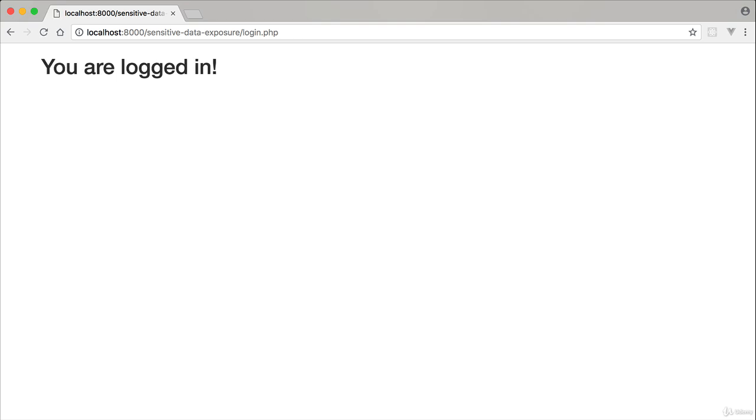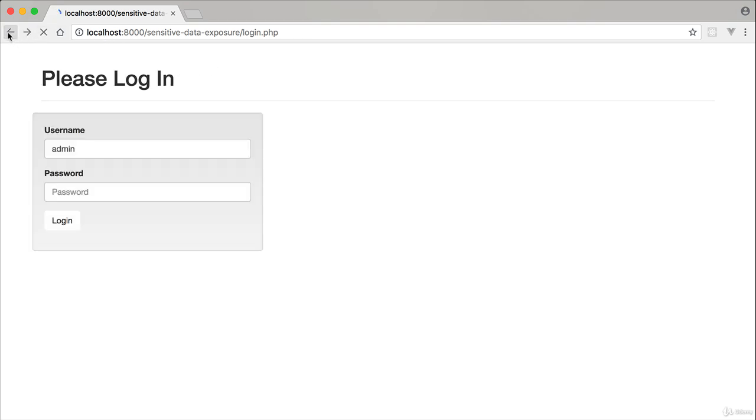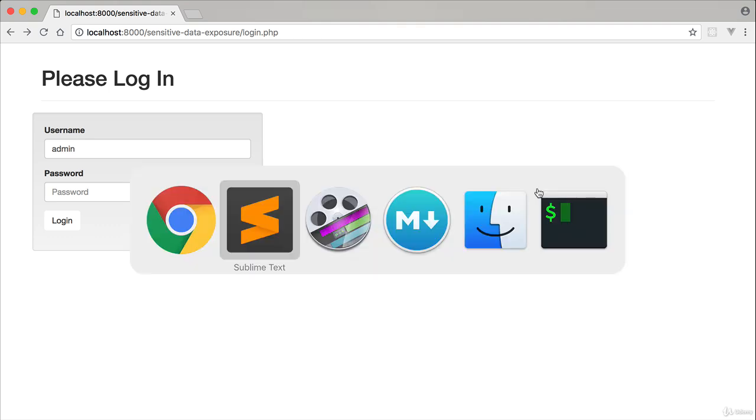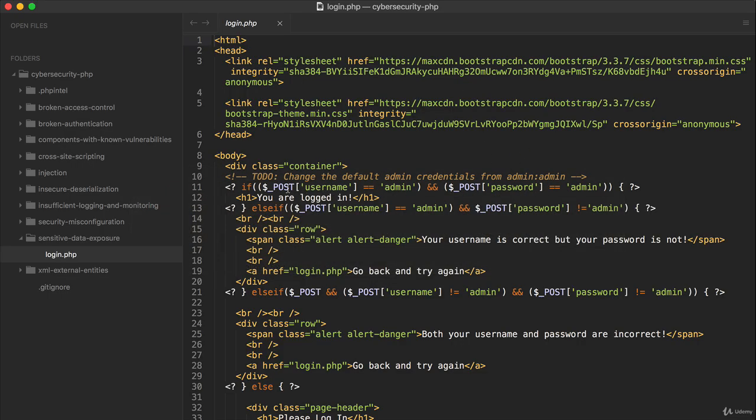I can try admin, and that works. So how did I know that admin will work? Well, other than looking at the logic here, you'll see there's this line here that says to do, change the default admin credentials from admin.